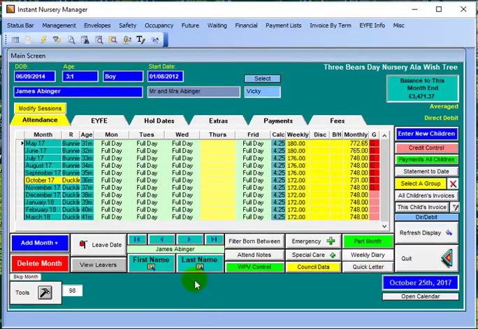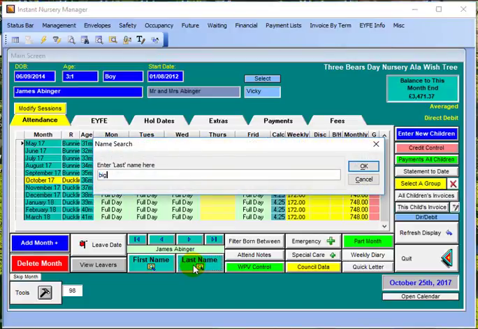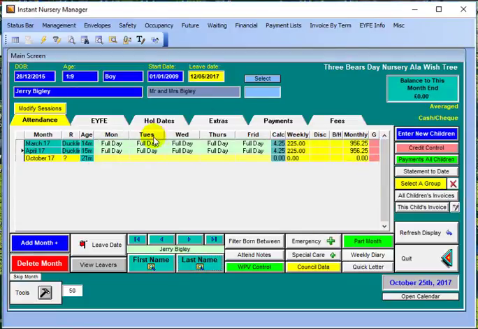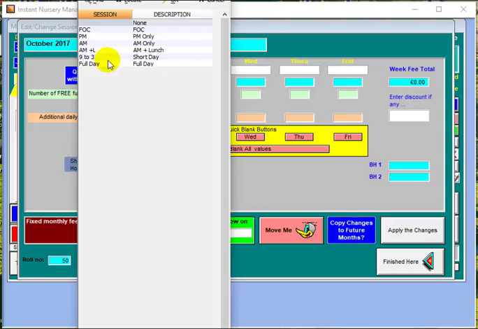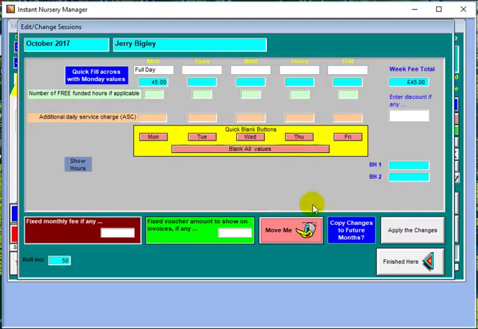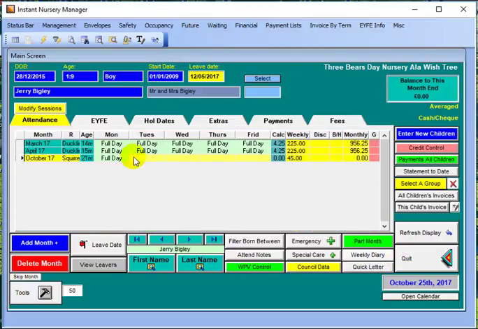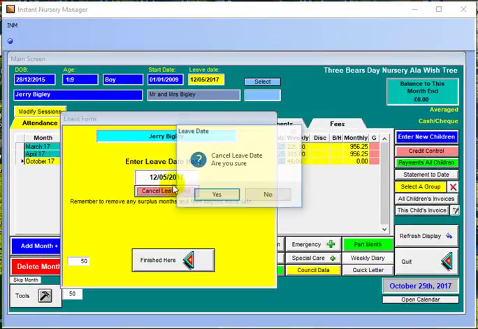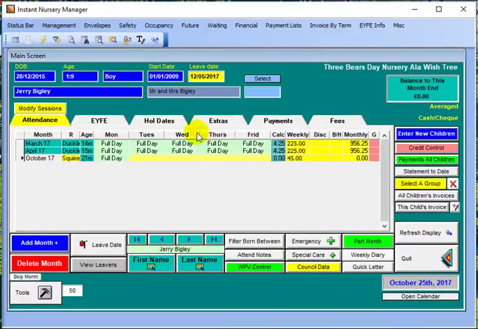It does mean now we can find that child on the screen and the child is back in the system. All you have to do now is to modify his sessions and put his bookings in afresh, put him into a room, and the child is now back in the system. Or you could have simply clicked here on skip a month. Of course, if you want that child now to remain in the system, you would simply click on the leave date button here and cancel the leave date. The child is back in the system again now.